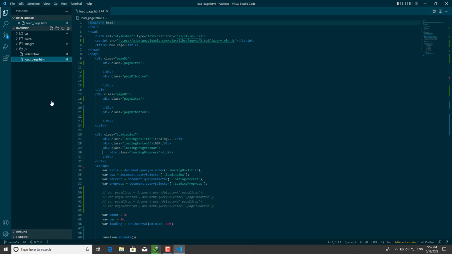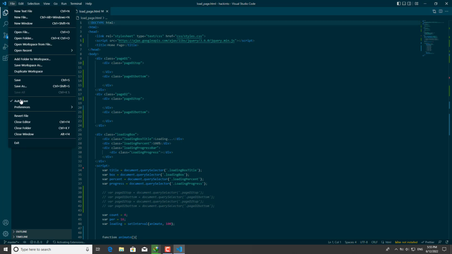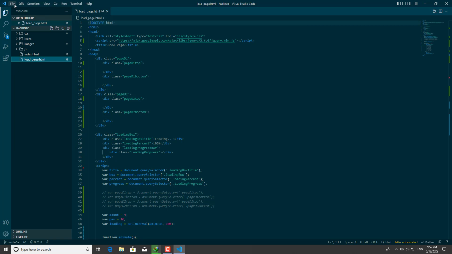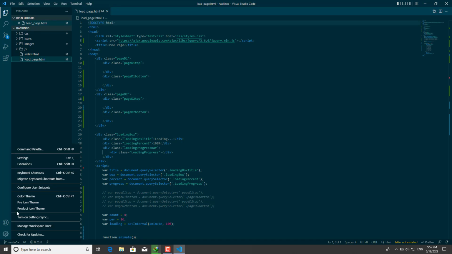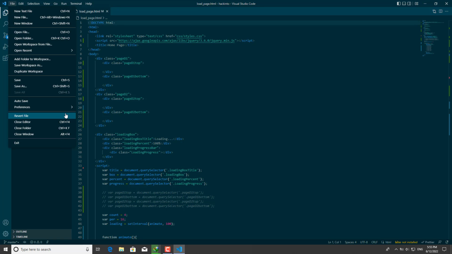Auto save, we can activate it, so every time we write some code it will be auto saved, okay. I don't want it for now. And preferences, we have these things here, okay, as you know, like settings, color theme, and much more, and we'll talk about all of them here.